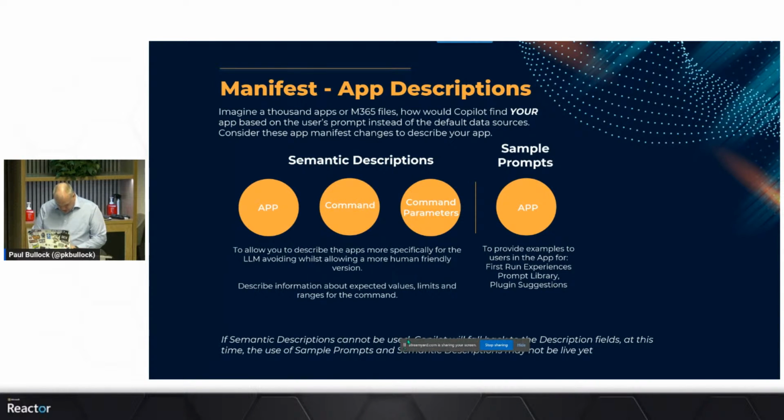So just remove this box. It's a little bit annoying.